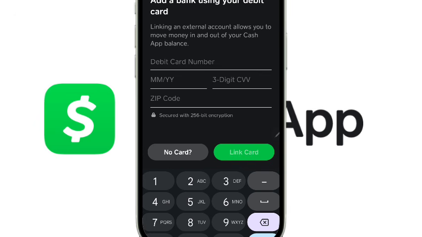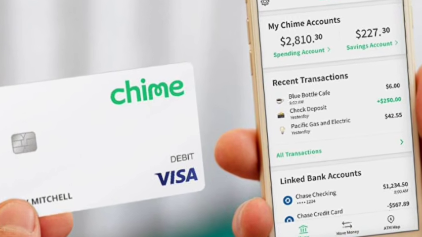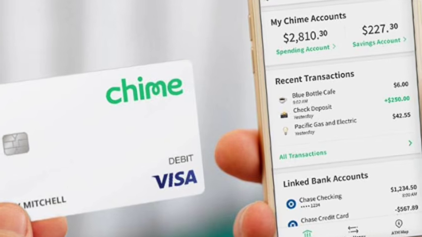If your card doesn't link, tap No Card and use the search bar to find Chime via Plaid, which allows you to sign in with your Chime credentials for a secure direct connection.